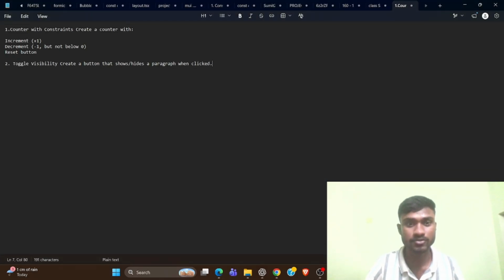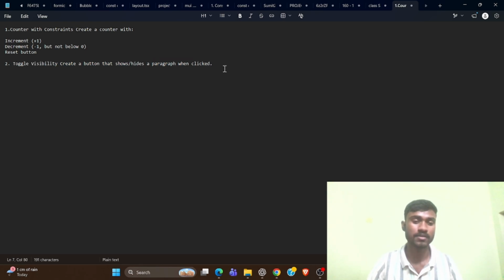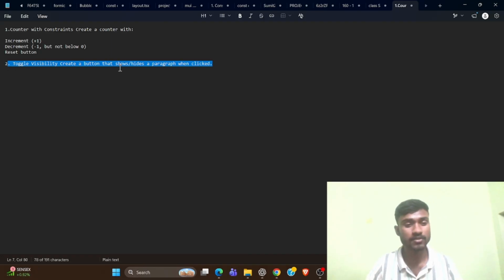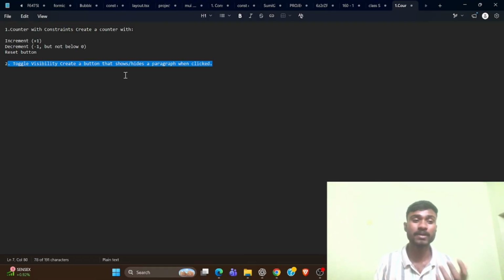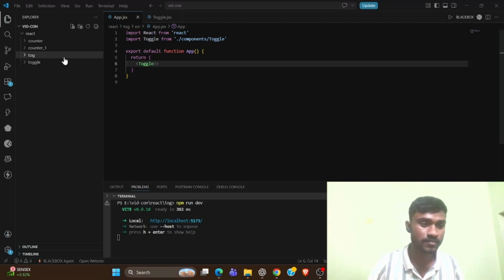So let's go to the question. I have to make a toggle visibility that creates a button which shows and hides a paragraph when clicked. When I click show, the paragraph should be visible, and when I click hide, the paragraph should hide. So let's go to the VS Code.